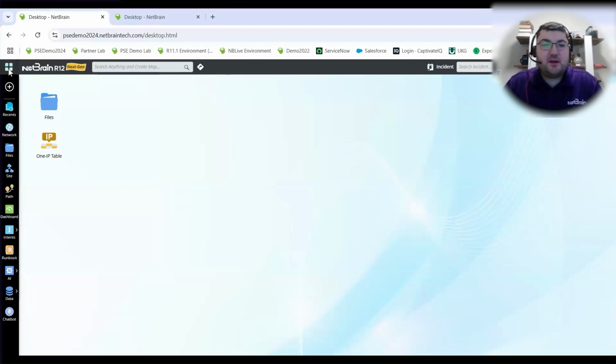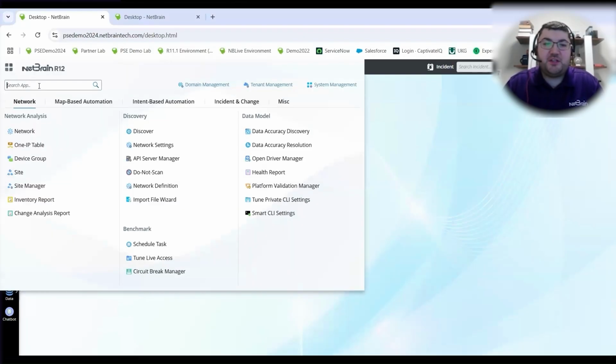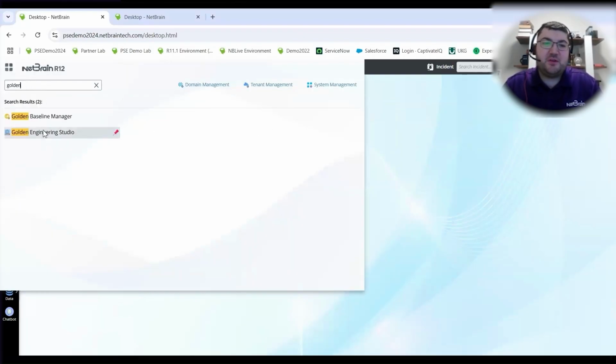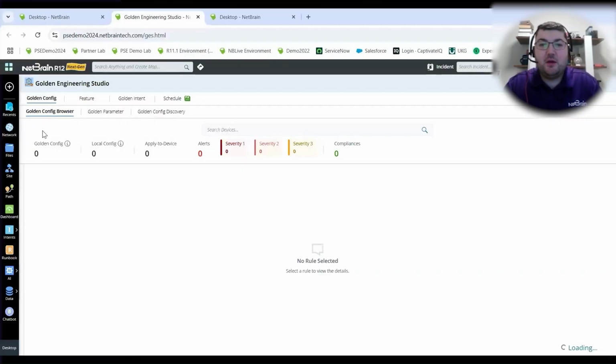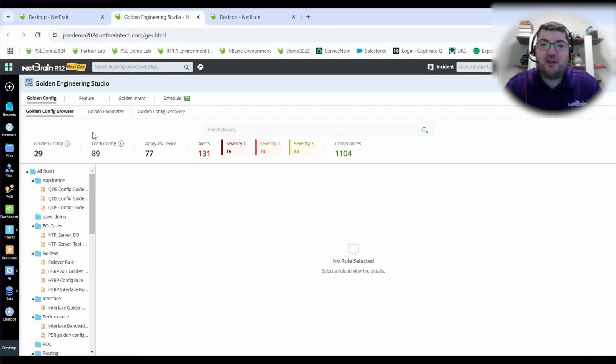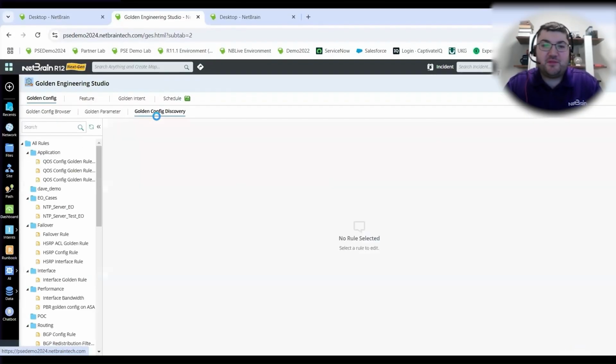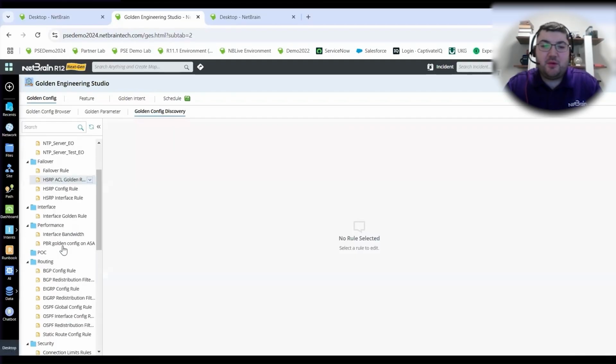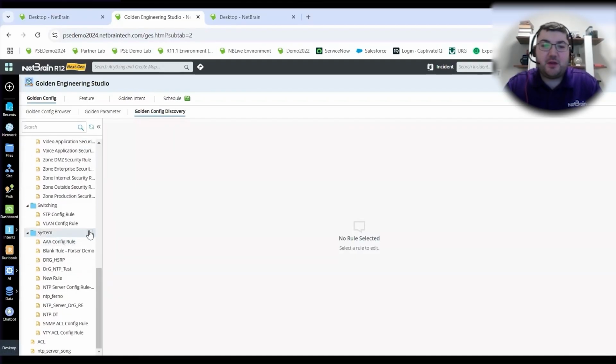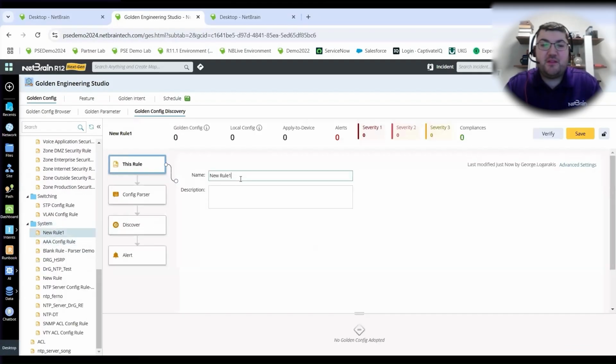From my desktop here, let's go ahead and open the Golden Engineering Studio. Now, the Golden Engineering Studio is going to be a one-stop shop for anything Golden intent or Golden config related. Let's go ahead to the Golden config discovery tab. We'll navigate to our system folder and create a new rule. So here in the rule section, we'll give our rule a unique name. In this case, NTP config rule.